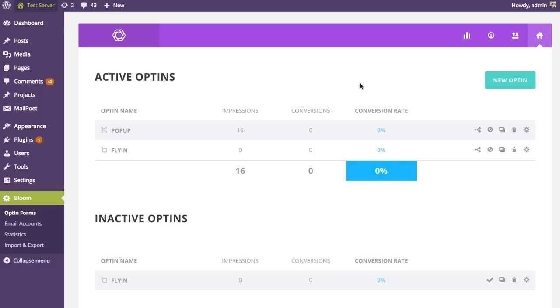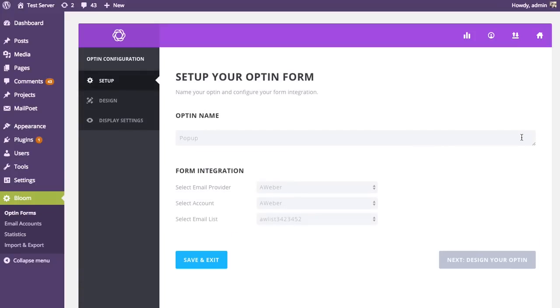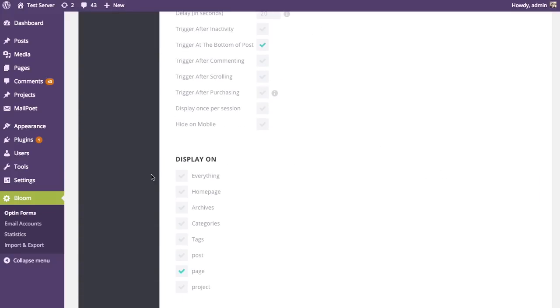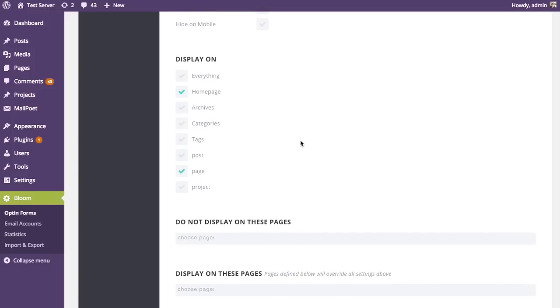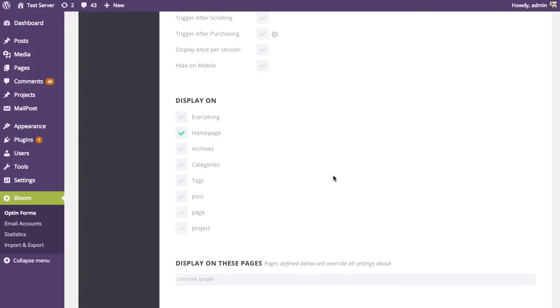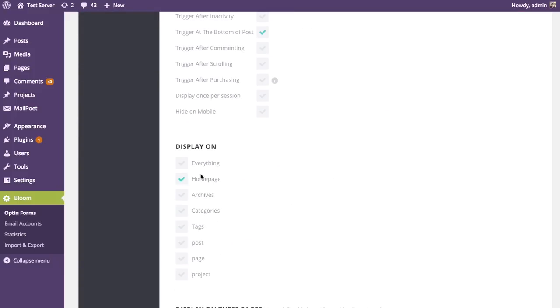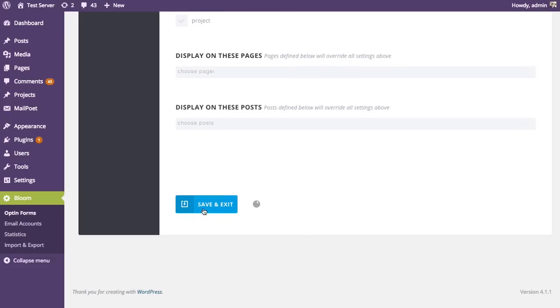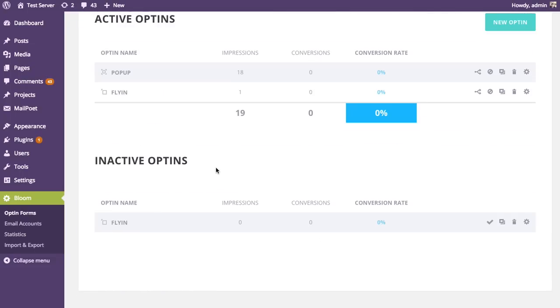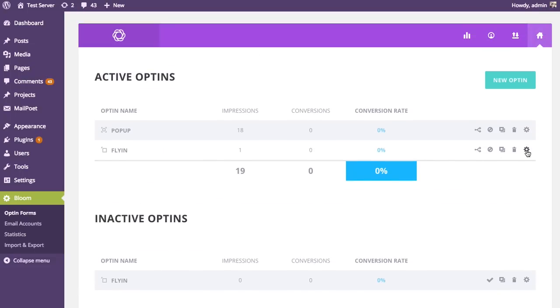I'm going to adjust these display settings. In fact, I want the pop-up to be displayed on our home page and only our home page, and I want the fly-in to be displayed everywhere else. So I'm going to go into the pop-up here, and I'm going to say display settings, display only on the home page. I don't want it to display anywhere else. I'm going to deselect these and just keep the home page selected and then save. So now we have this pop-up only being displayed on the home page, and the fly-in.